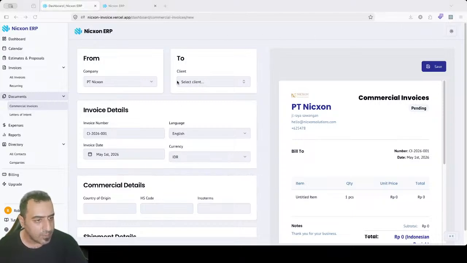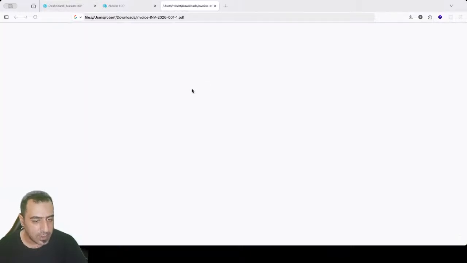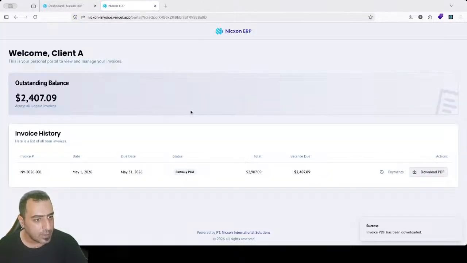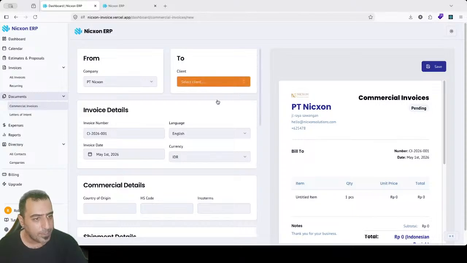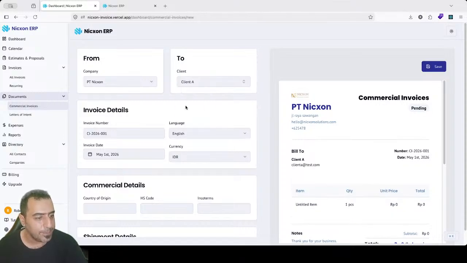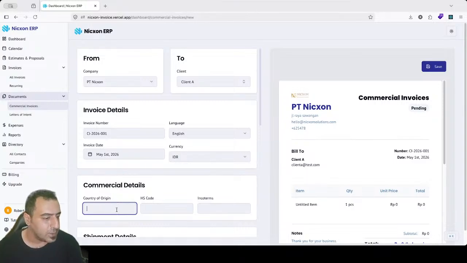So obviously, you have to select yourself, you have to select the client. All of these steps are the same. The difference is coming to this part. First of all, the invoice number is CI now because it's a commercial invoice. It's not an estimate. It's not only an invoice for local use. So you have the origin country.